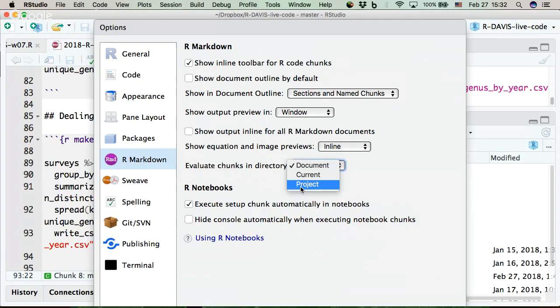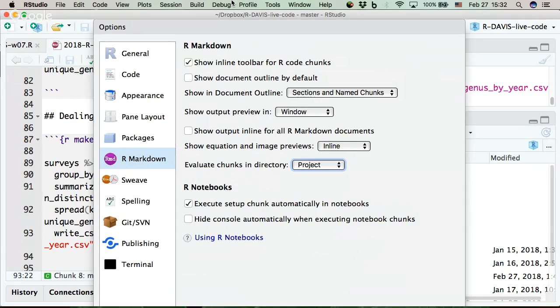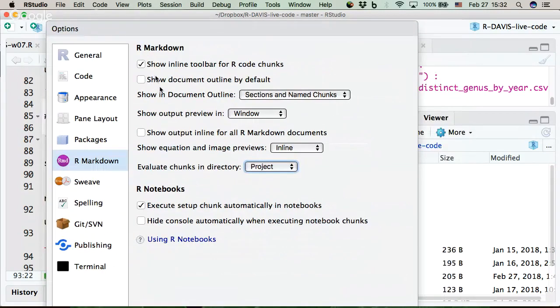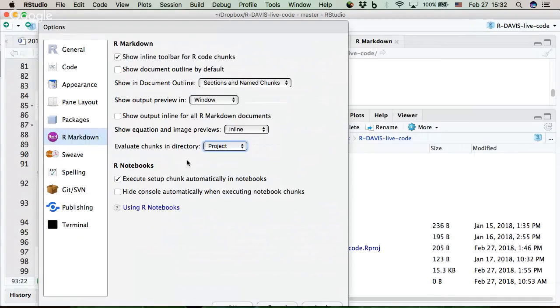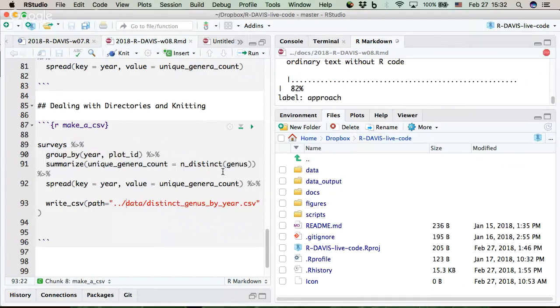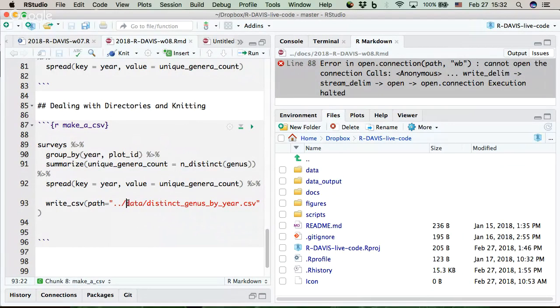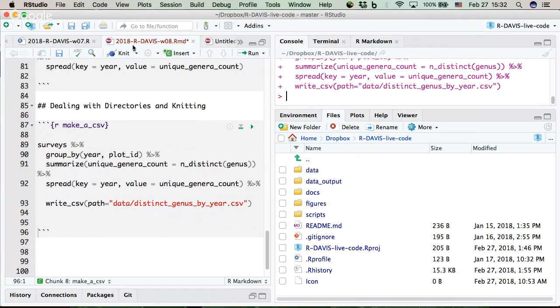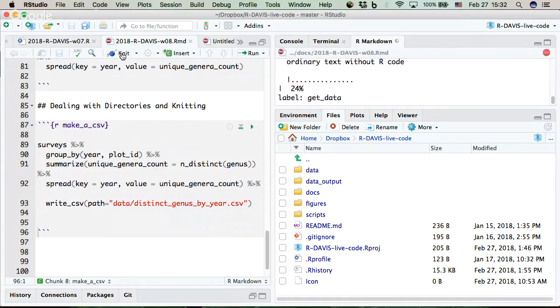Okay, so that's for evaluating code chunks in a directory. But it still doesn't get around the thing I'm going to show you in a second. I just want to show you this setting. So if we do project, and then I do need to get on with our lesson. Okay, so I do knit. It's good. Oh, because I need to take this out now. So now when I ran this, it works either way. When I knit it, it should also work because it's evaluating code chunks.